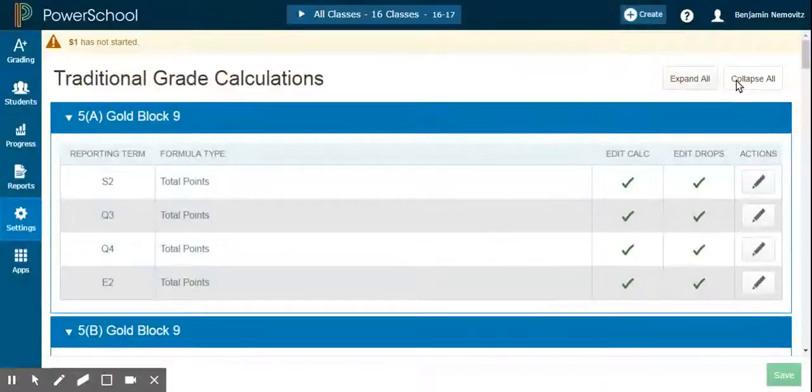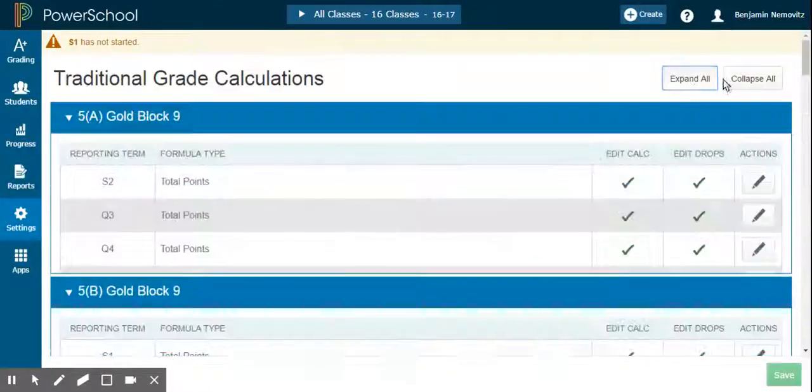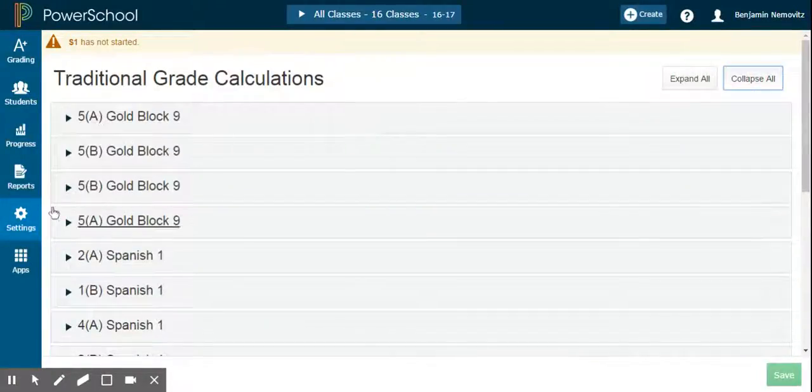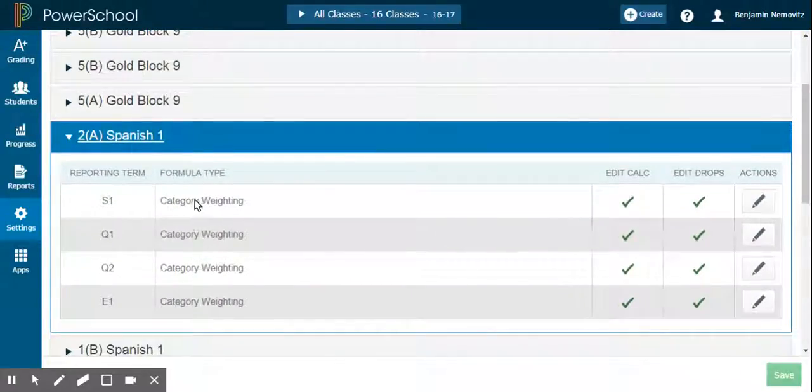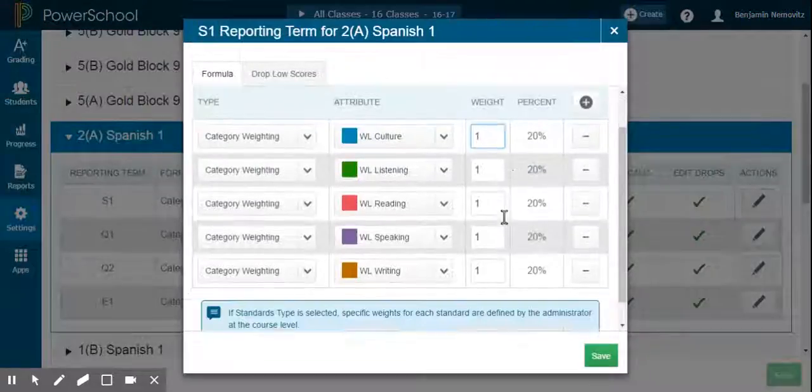Step one from here is you can either collapse all your classes or expand them. I only have one set up, and that's 2A, so we'll work with that one. Here you can see I have Semester 1, Quarter 2, and Exam 1. So when you set this up, you will set this up with your weighted report card areas. So I'm going to click the pencil.